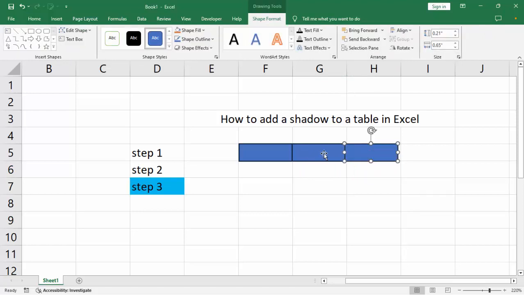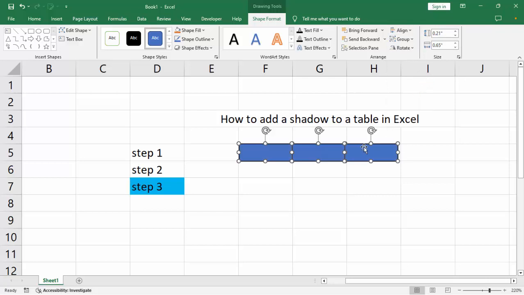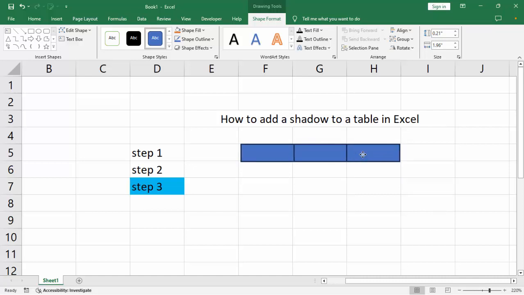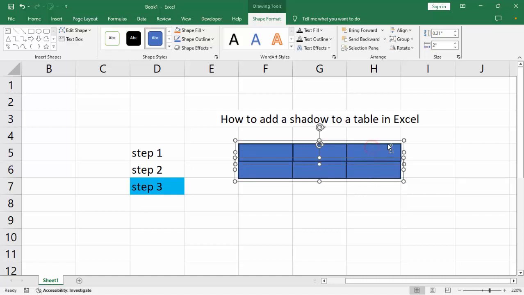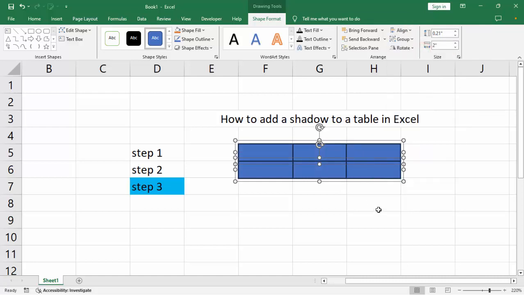Okay. Then hold Control, select shape, go to align middle, then group, and hold Control, drag it. Hold Control, then drag it. Then hold Control again, go to align options, align center, group.